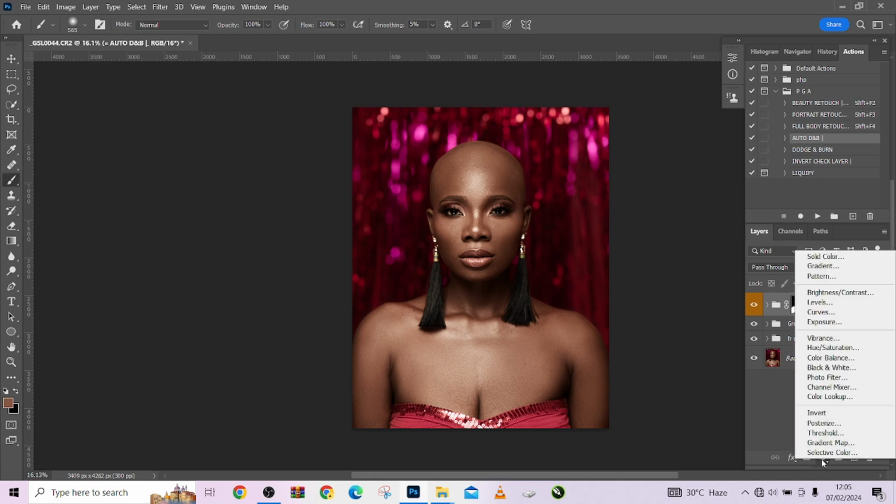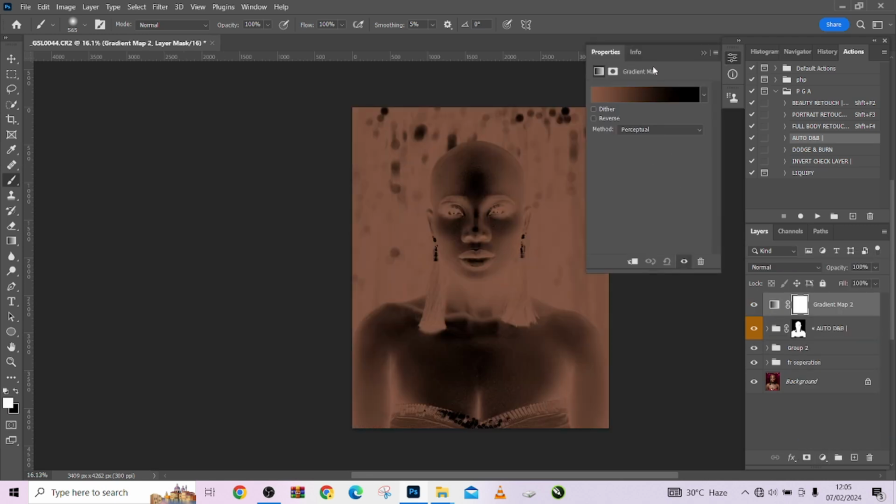And to do that, you can use a whole lot of stuff. You can even use your solid color. You can use your curves. You can use your color balance. But what I want to use is my gradient map. So I'm going to load up my legacy gradient.